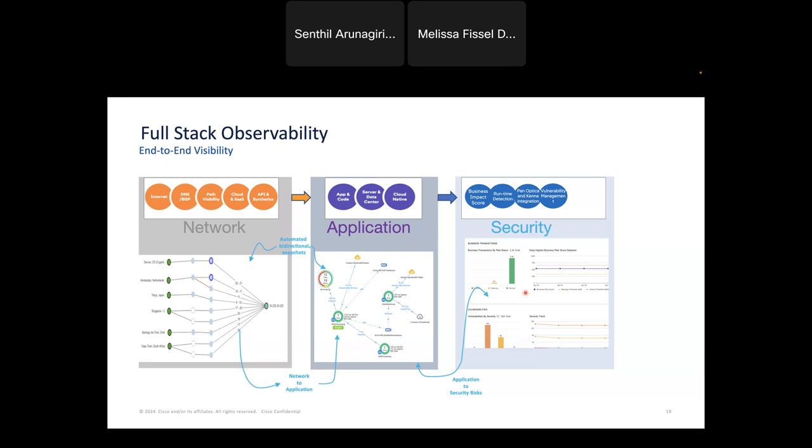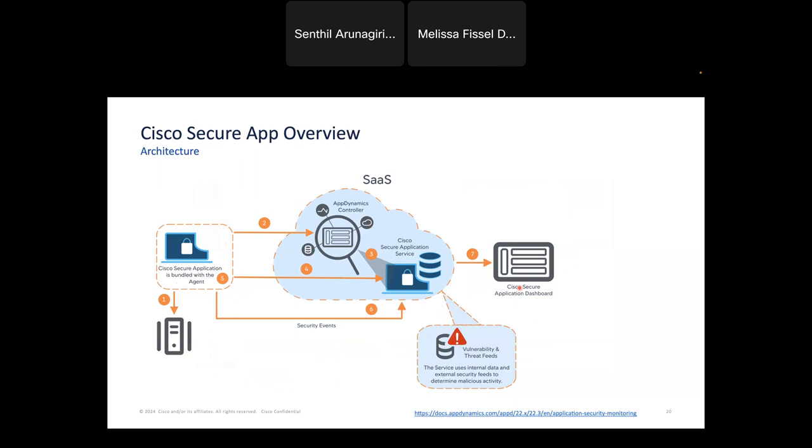Just from the application standpoint, without the AppDynamics notion of managed application, tiers, and nodes, we can as well talk about application, library, the line of code, and then drill into the security in that space as well, right? Just giving this context of where CSA fits in the full stack observability platform.